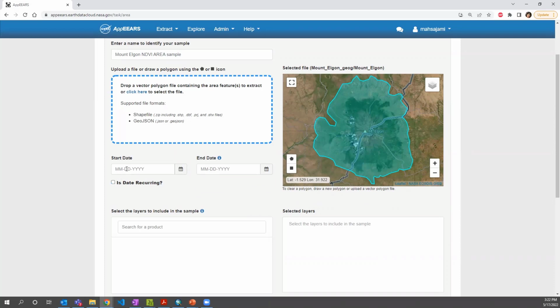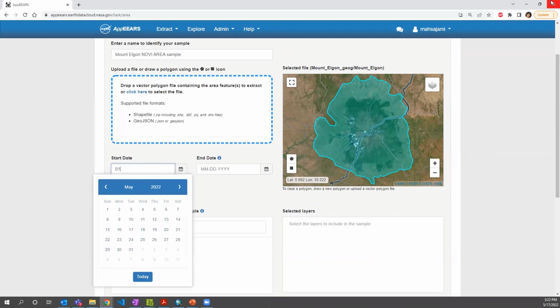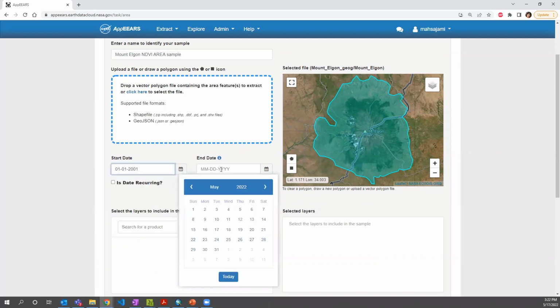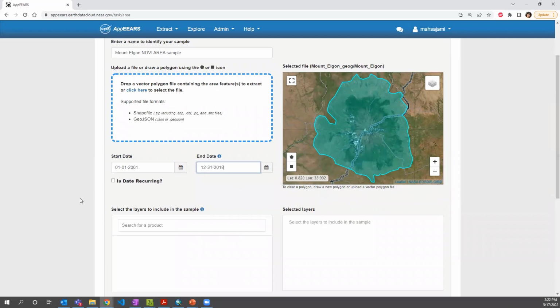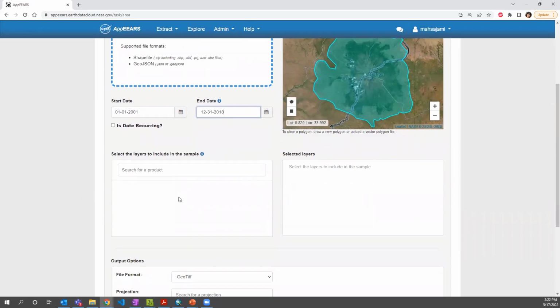So here I'm going to type in my time period of interest, which is 2001 to 2018. Okay, now I have my spatial and temporal subset. I can go ahead and select my layers.